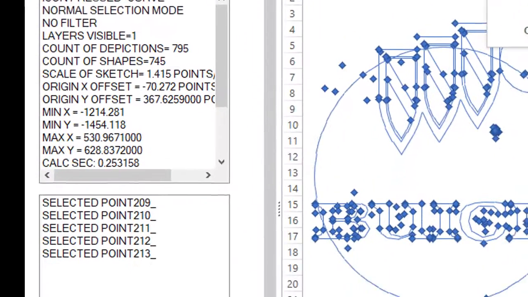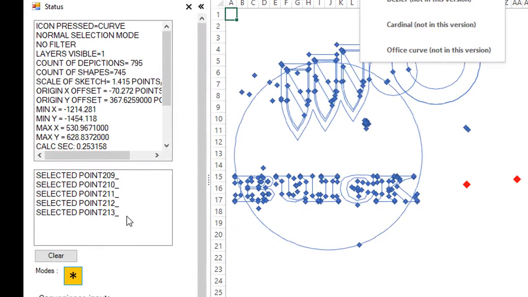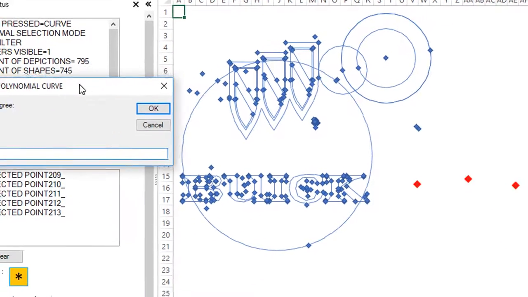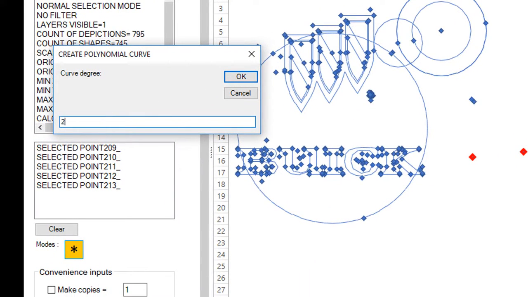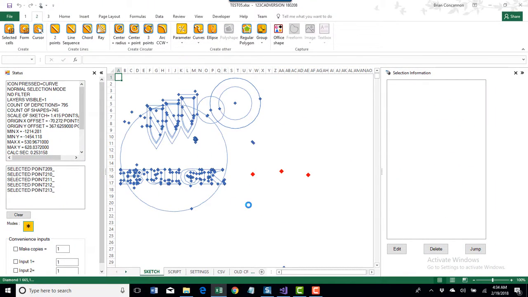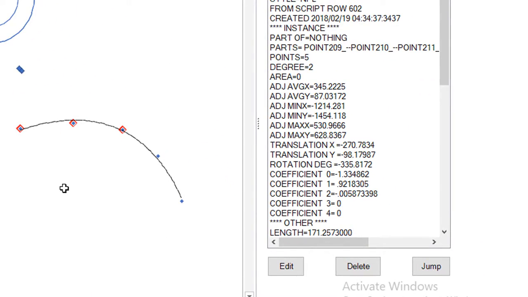Now we'll select polynomial curve, and you can see over here we've selected some points, so we're okay now. The degree, if we want a parabola, let's do 2. Doing some matrix math here to get the coefficients, and there's our polynomial curve. And over here are the coefficients.